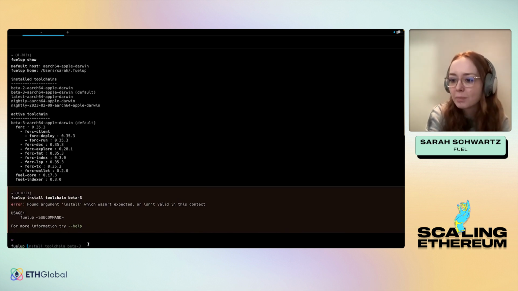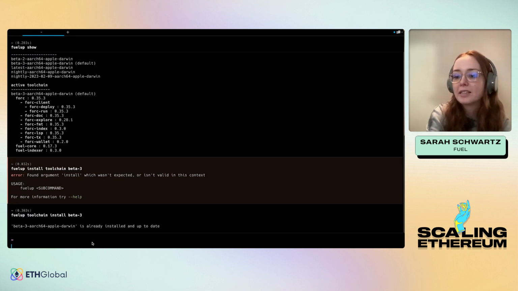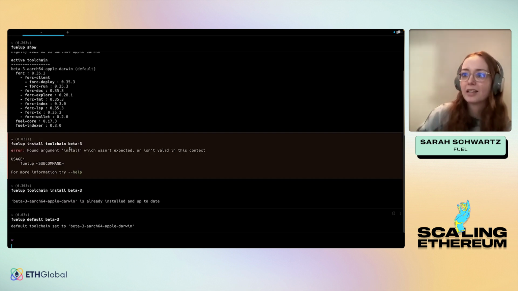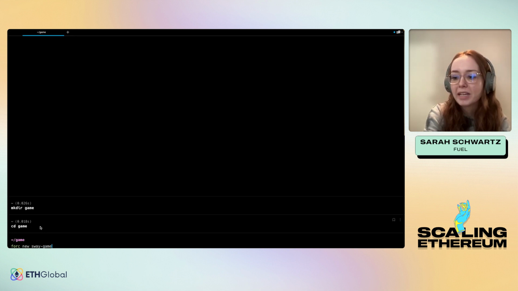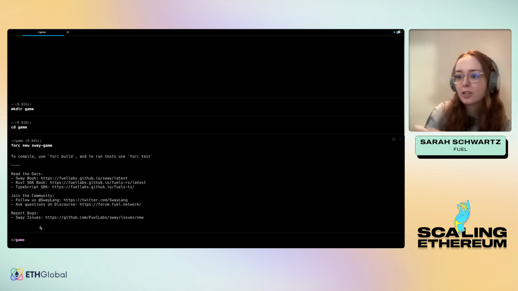So it's fuelup toolchain install beta-3. I already have it installed, and we're going to set it as our default with fuelup default beta-3. Okay. Now that we have that installed, we have access to forc and fuel-core. So I'm going to create a new project. Let's make a new folder called game, go into game, and use forc new, and then we'll call our contract sway-game, and this will create a new forc project for us.